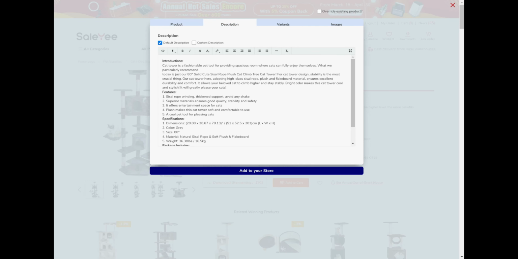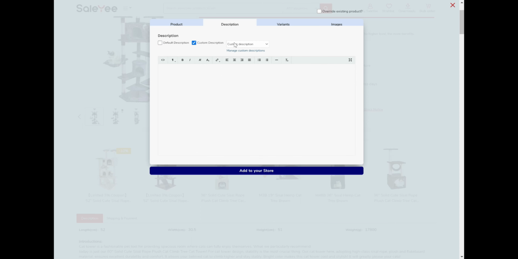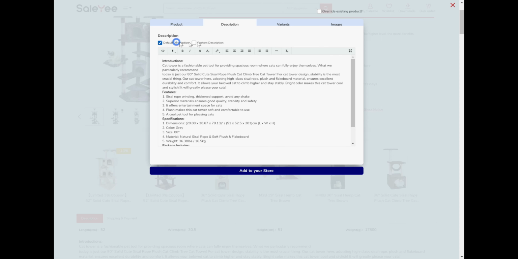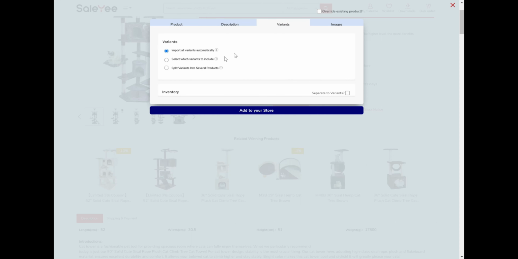Under the tab of Description, you may choose to use the product description on SaleYee or write your own one. To get the product listed quickly, I'd like to choose the first option. Speaking of variants, you have three choices here. As there isn't any variant of the product, let's move on. It seems that Importify is still developing the inventory sync function.